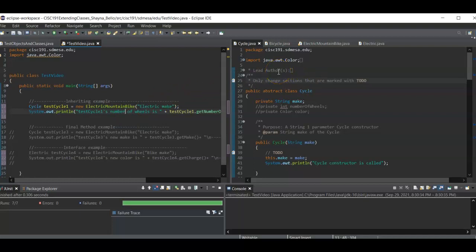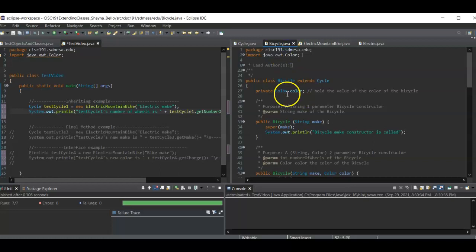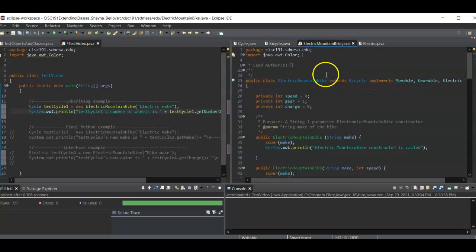Extending classes basically just refers to inheritance and showing an "is a type of" relationship. An "is a type of" relationship means that, for example, a bicycle is a type of cycle, like right here, and they use the word extends to show that. An electric mountain bike is a type of bicycle. So an electric mountain bike extends bicycle.